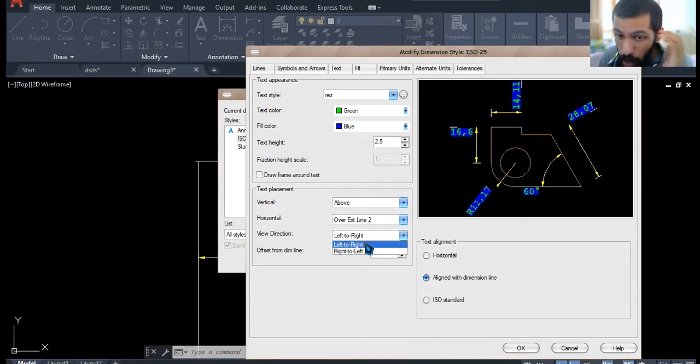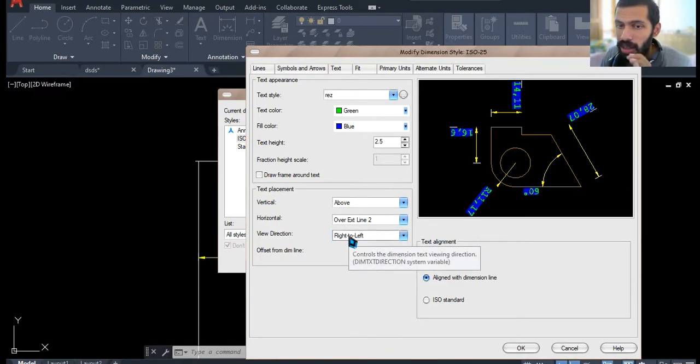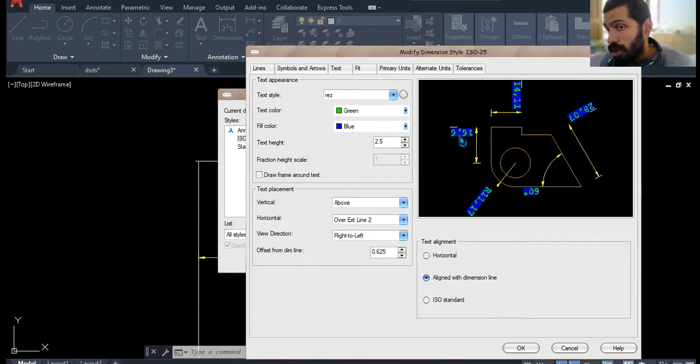Viewing direction, left to right. That will be common for the English language, which will be reading from left to right, or in the other case, right to left. Urdu or Arabic, you'll be reading from right to left. It's not possible for you to understand that rather than tilting your head 180 degrees. So I'm gonna leave it as left to right, as this is English.